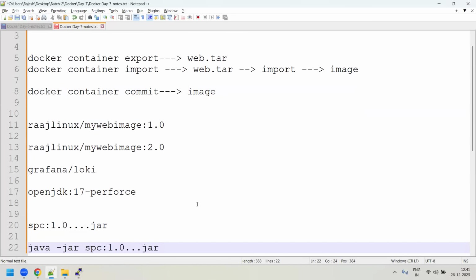If you remember, guys, in our last to last session, we created a container, something like an Ubuntu container. You ran an Ubuntu container image. Inside the Ubuntu container, we had the SPC image, SPC colon 1.0, and we ran that application inside the Ubuntu image.